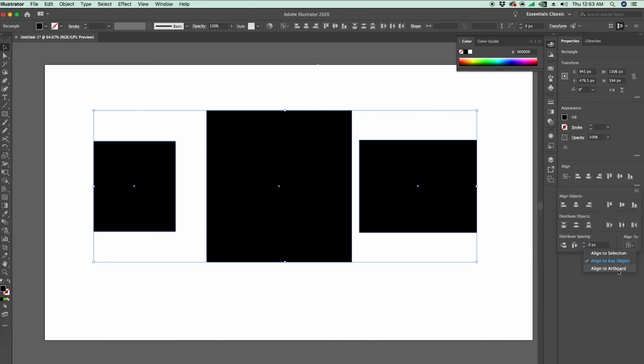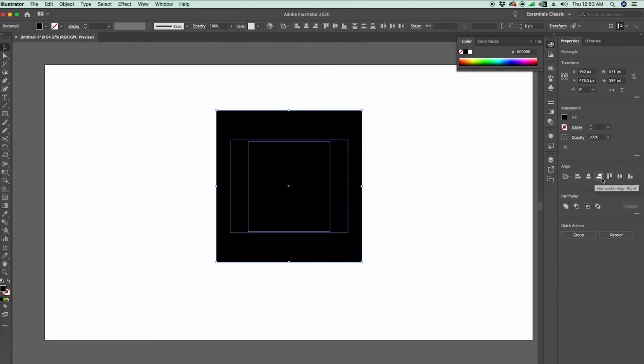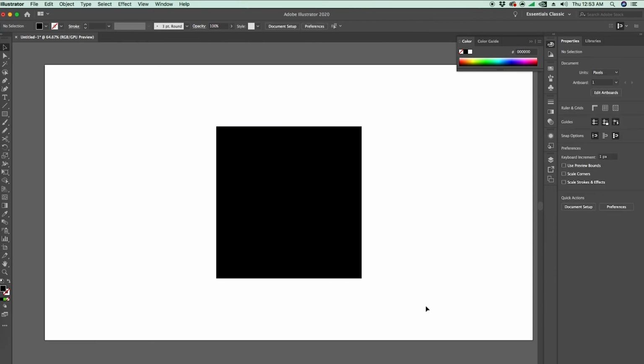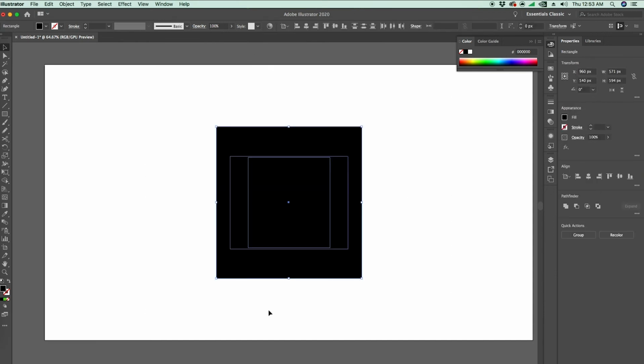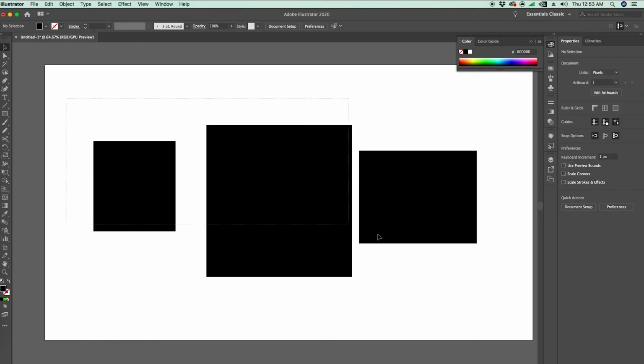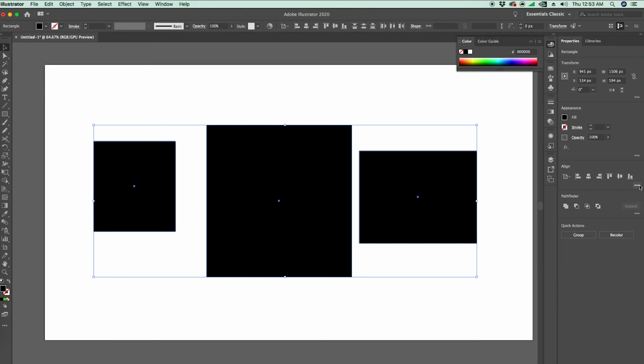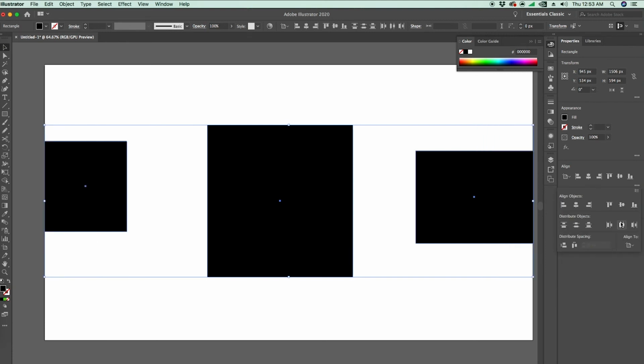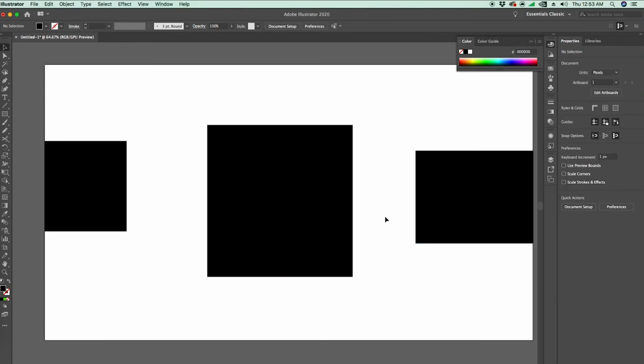But what's important is the align to artboard, and an align to artboard will align objects with respect to the artboard. So you can click the horizontal centers and vertical centers to make sure every object is centered. Or if you want these to be evenly spaced out, you can click on the horizontal distribute to make sure they're evenly spaced out.